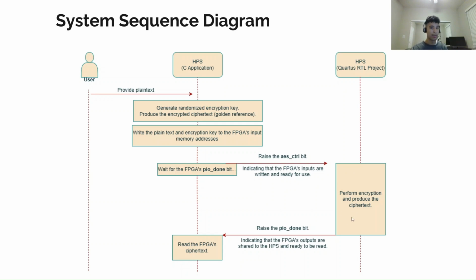So once that is high, or once it's pulsed long enough, then the FPGA will start performing its encryption routines. And when that's done, it would then also give us its own dedicated PIO done bit to signal to the HPS that the output is ready for it to read. So this is essentially some kind of handshaking process. So once the inputs are generated, written, and ready, it will signal to the FPGA. FPGA will encrypt. It will then return an acknowledgement saying it's ready, so then the HPS can read the resulting encrypted ciphertext from its given PIO address.